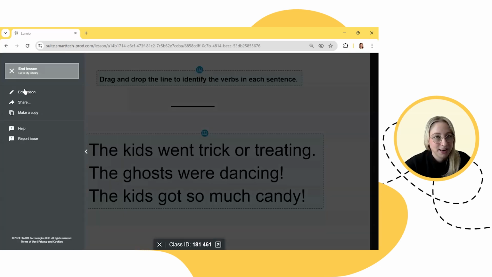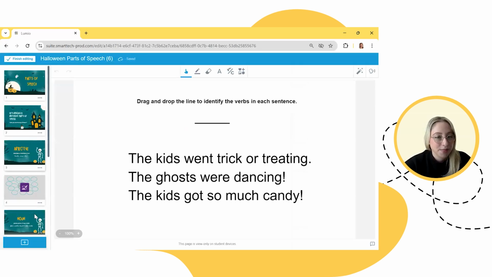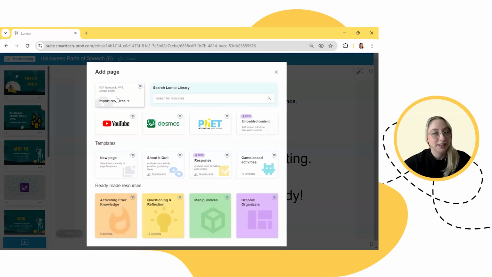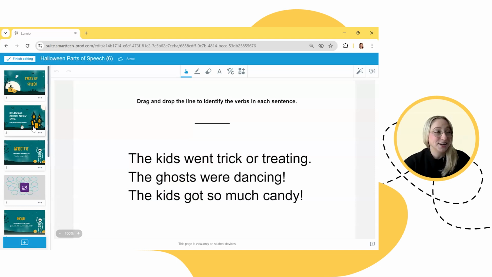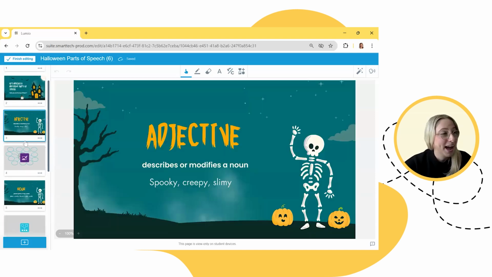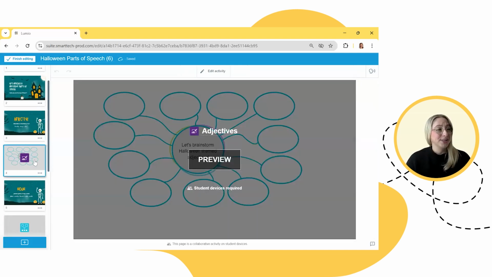All right, so let's come back into editing mode here. So let's quickly go over the things that we did together. So we came into our add button, we imported a Google slide lesson, and once we imported it, we added those interactive pieces. So we started by talking about adjectives. We brought in a graphic organizer to get some collaboration going with our students and to turn a maybe not so accessible verbal discussion and giving our students a different entry point to participate.